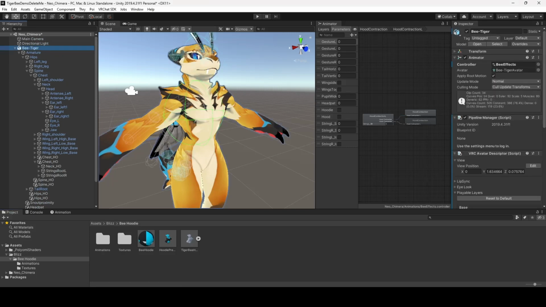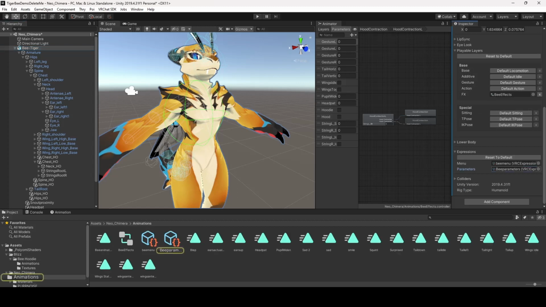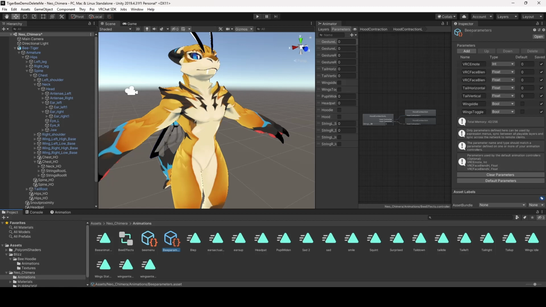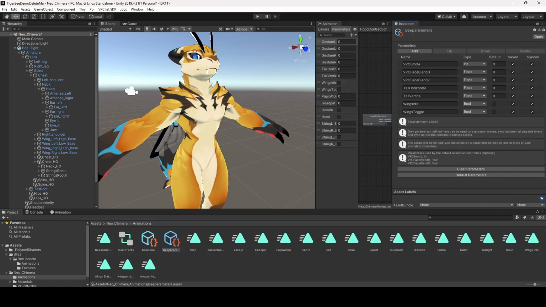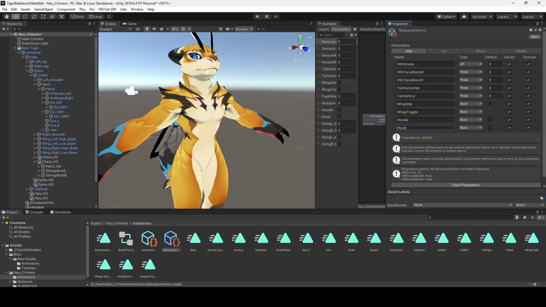So if you click on B Tiger, you can go down over to your pipeline manager and the parameters, and that will take you to this folder where your parameters list are. You need to add the hood and the hoodie parameters. You don't need to add any of these because they're all tracked locally, but you want to add 2 booleans and have them be hoodie and hood. Again, case sensitive, they need to be exactly the same as how you have them labeled over here. And you want them to be synced so that other people can see it.